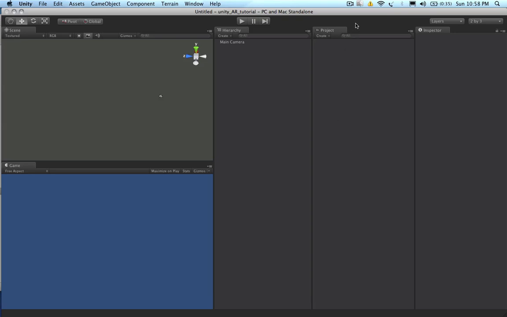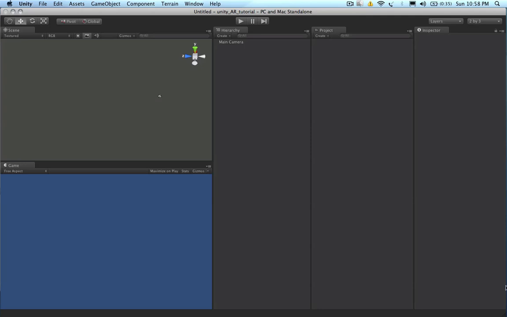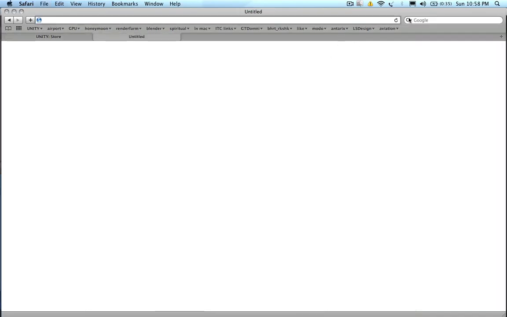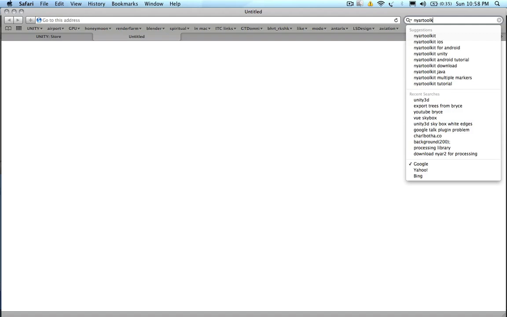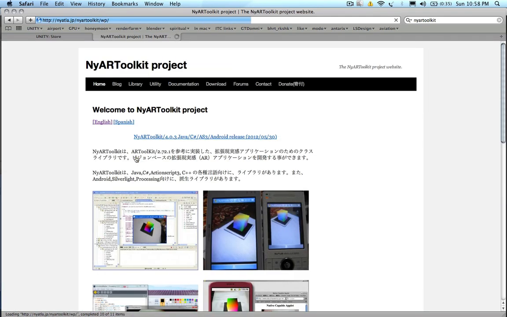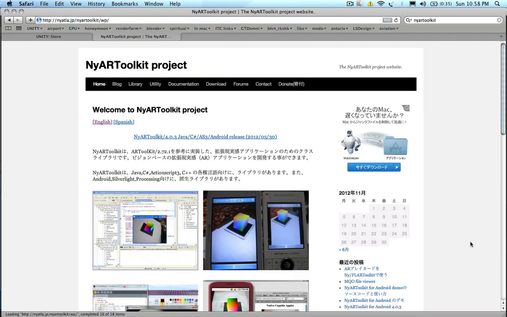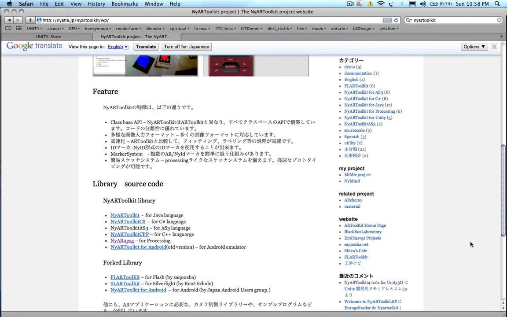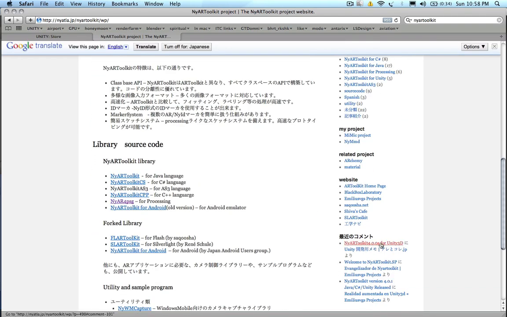Now what we are going to do is first of all download a computer vision library, the NYAR toolkit library for Unity. So let's head out and search for NYAR toolkit, and let's see what we get. There you go, the second example over there, nyatla.jp, and I'll just go ahead and click on this link. This page should be in Japanese. There should be an English version. Come somewhere down, and what you are looking for is NYAR toolkit 4 for Unity 3D. Go ahead and click it.